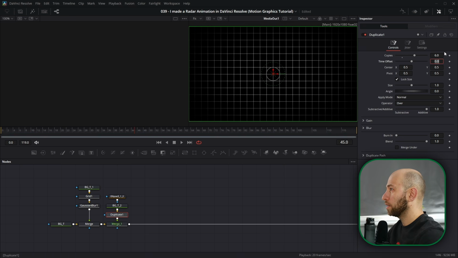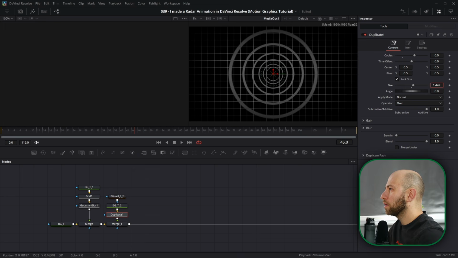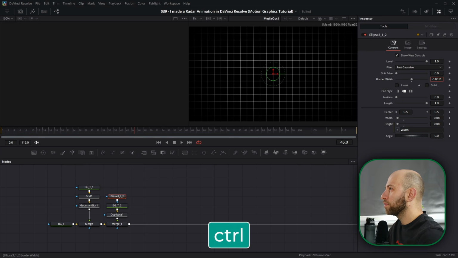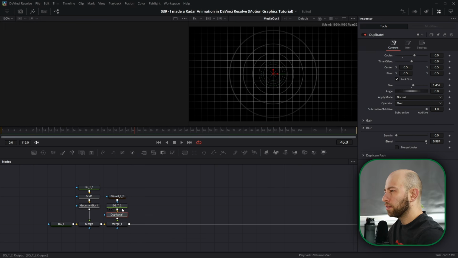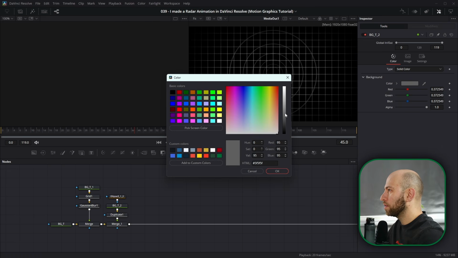And now I'm gonna grab these two nodes, and underneath I need a duplicate, and I'm gonna make this duplicate times 6, let's say. And I want to change the size. It's gonna be something like that. And as we can see, we need to change the border width. So holding control, it needs to be something like that. And I think the color of this circle is not accurate, so it should be a little bit lighter.